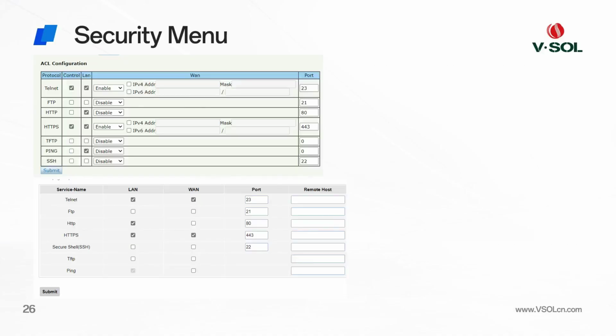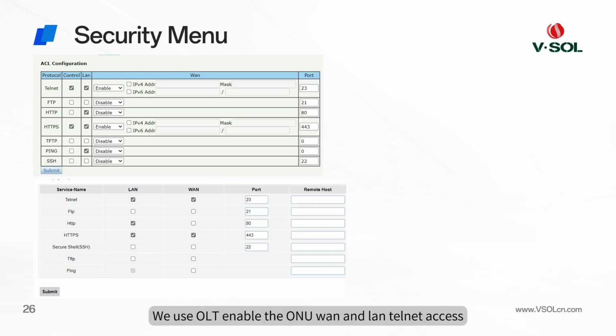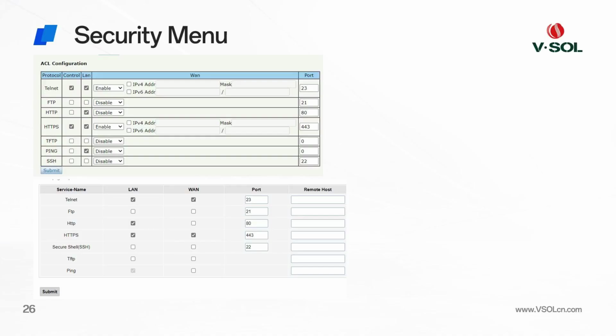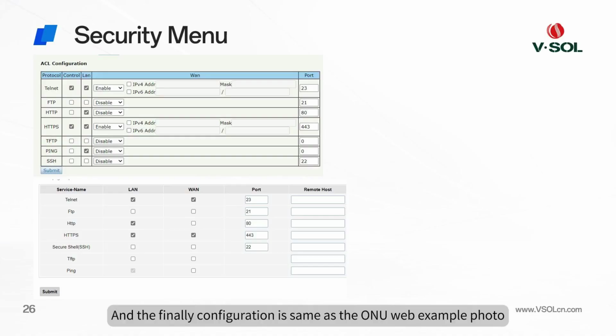As in the example photo, we use the OLT to enable the ONU WAN and LAN telnet access, and the ONU WAN and LAN HTTPS access. Other protocols are controlled by the ONU. And the final configuration is the same as in the ONU web example photo.